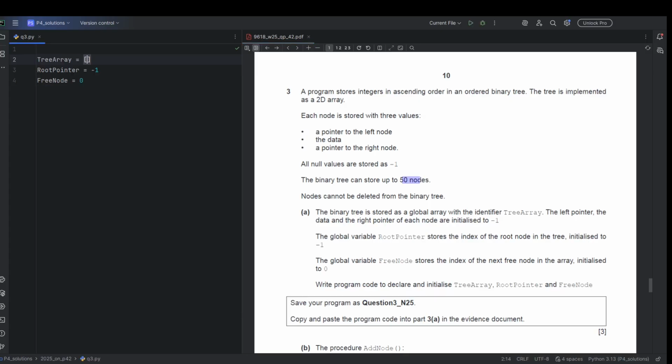Again, what we can do is simply do it in one line, because they are saying that we are using a 2D array, so it will have the pointer to the left, then data, then the pointer to the right. So I'll write the array like this. We have -1, comma, -1, comma, -1, for i in range 50. And if I simply print this, it will print a tree array which will have 50 nodes that will be set to -1.